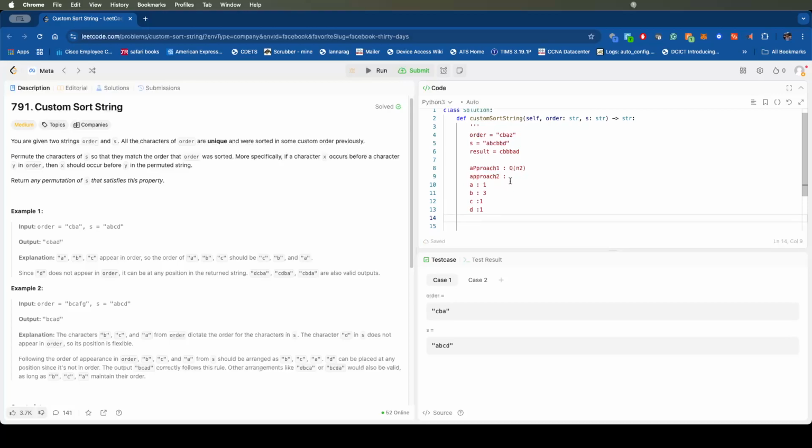So in the second iteration, we go through the order string. We see C, there is one C, so to the result we add one C. Next B, there are three B's, so add three B's. Then A, there is one A. There is no Z, so the count of Z would be 0, so we don't add it.